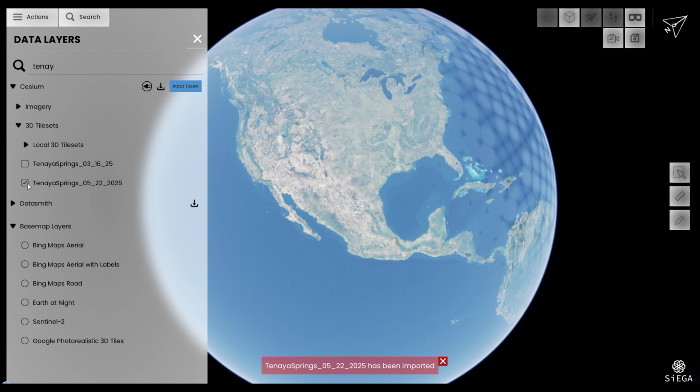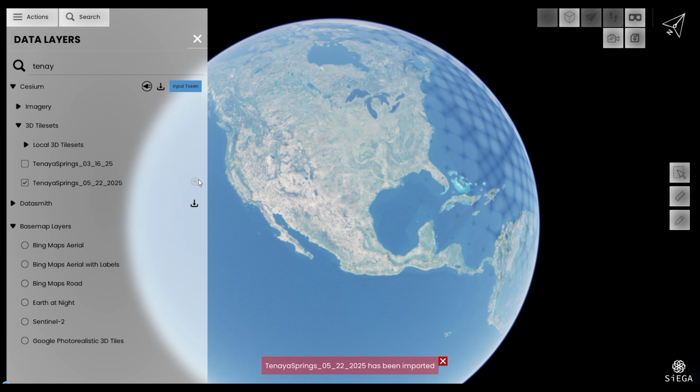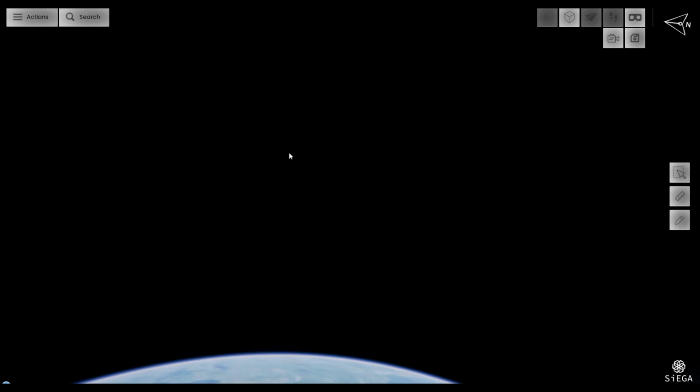SiEGA streams the 3D tiles from Cesium ion, rendering your drone scan in a real-time 3D environment. You can freely navigate using standard game controls or fly-through mode.